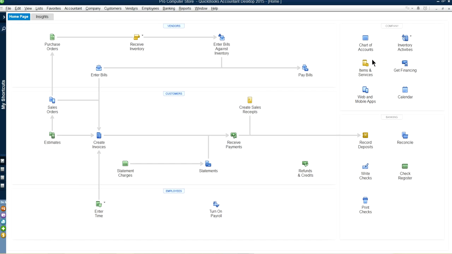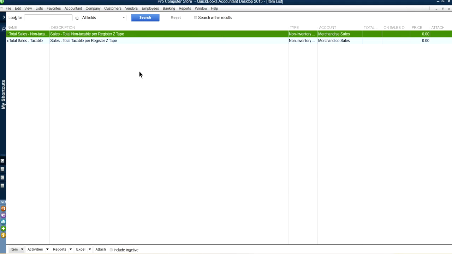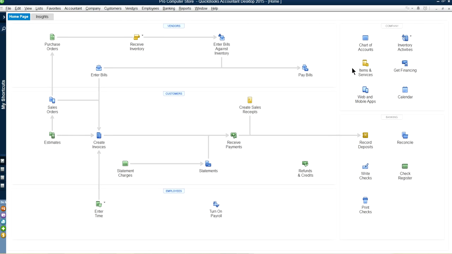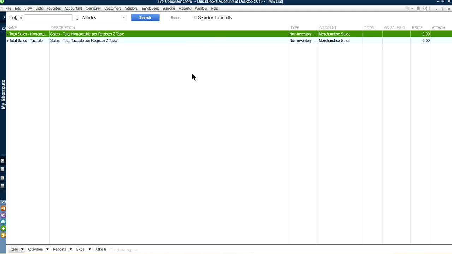So now I'm at the home page in here. The first thing you want to do is make sure you have inventory preferences enabled. So inventory preference has to be on. You can go from here, items and services, or you can go from list and select item list. If you click it here, it will take you to the item list, or from your home page, it will take you to the same place. Right here, click this one, it will take you to the same place.